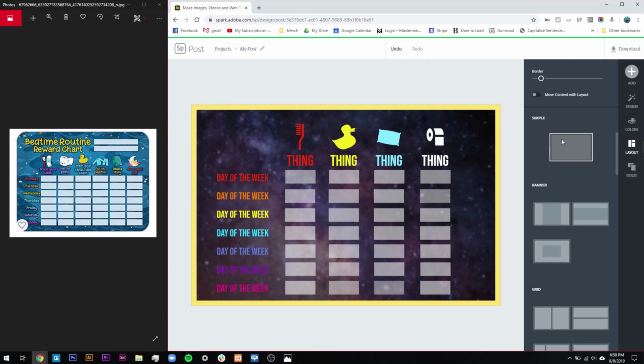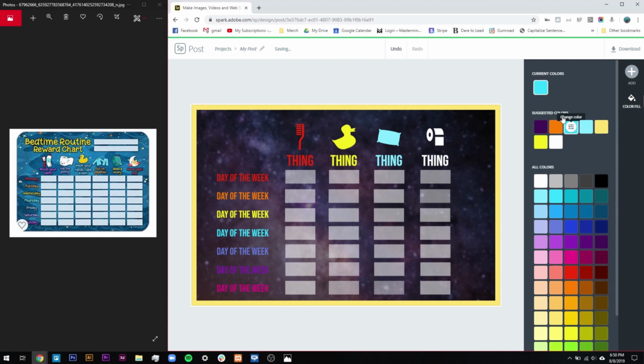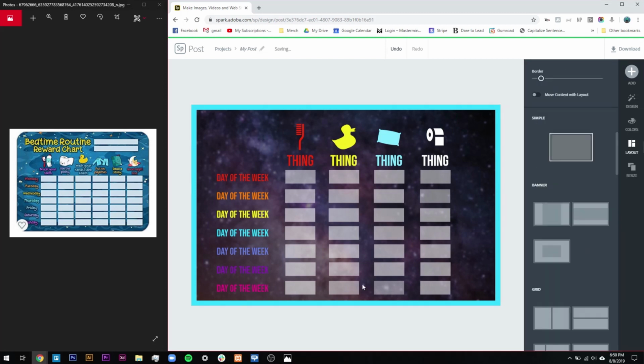And because I'm not a huge fan of this yellow, I'm actually going to go ahead and click on this border, and it suggests colors because it's actually reading the colors inside your document, which is pretty cool, and I think that blue looks pretty nice, so we'll go ahead and stick with that.